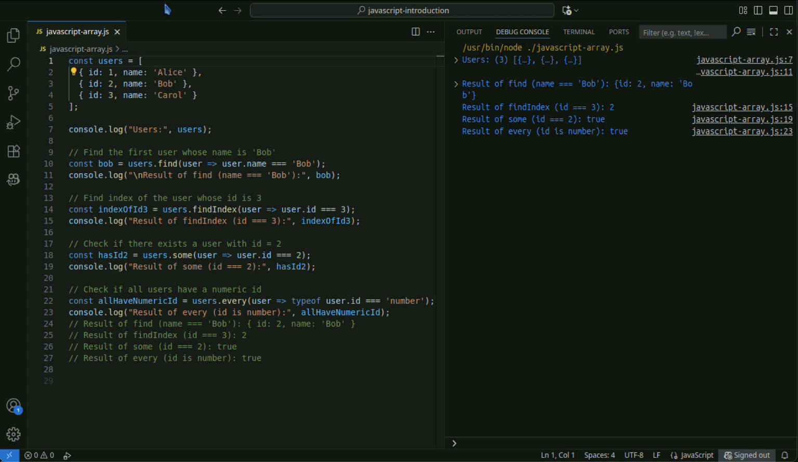Some returns true if there is at least one element that satisfies the condition. Every returns true if all elements satisfy the condition. All of these are very useful in array processing, so using them appropriately for the situation will keep your code concise and clear.